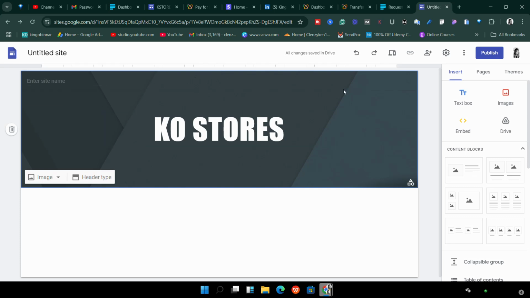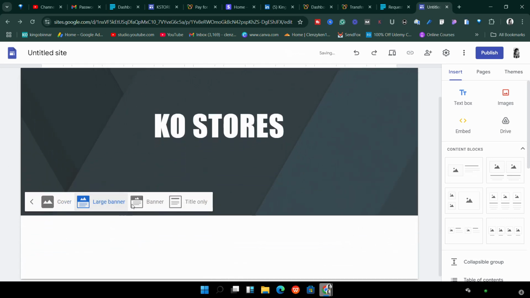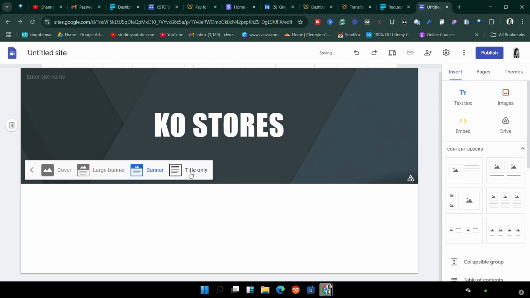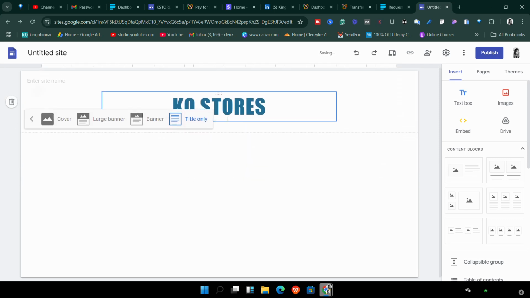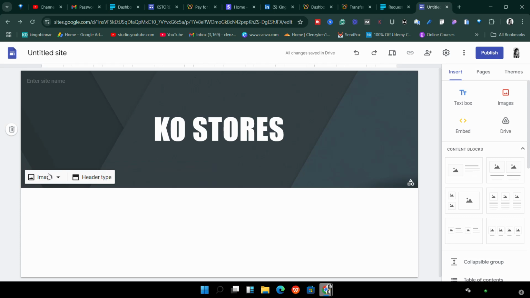What we need to do now is change the background image. You can also select different types of header, but I like this one. You can see how the large banner is going to be, which is where we are. You can see only text, only title, but of course you want to add this. The next thing we want to do is add an image background. You can either upload or select. I don't have anything to upload, so let me just select and do that.